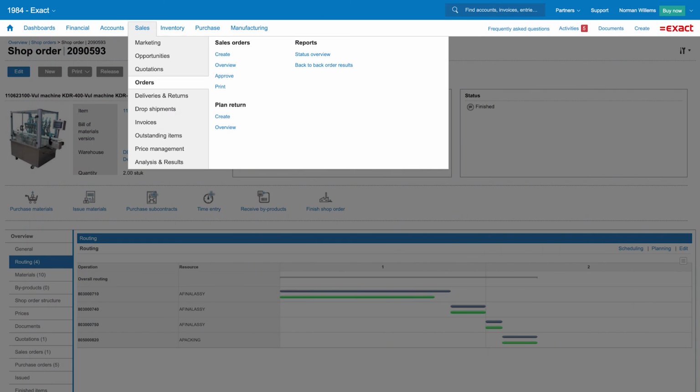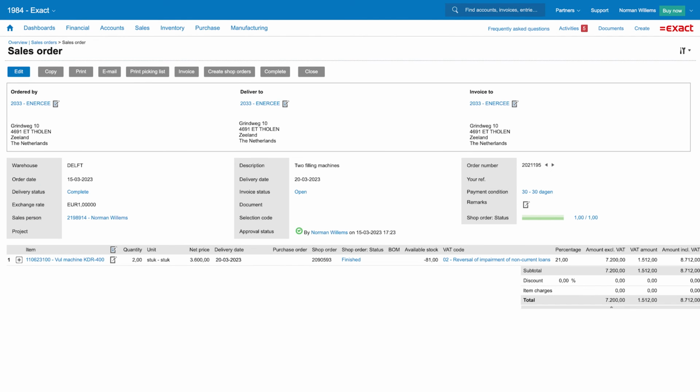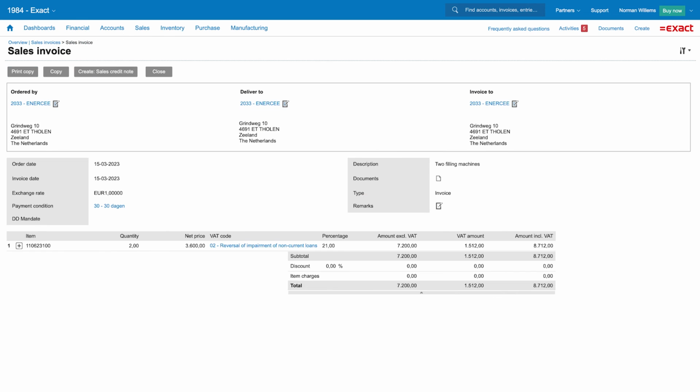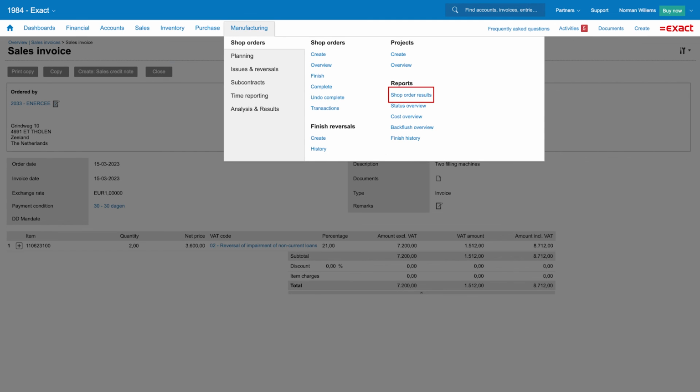Now all that's left is invoicing. Via Sales Orders Overview, I can find and open the order. I simply click on Invoice, Create Sales Invoice, and print or email the invoice for the customer. Afterwards, I'm able to check my shop order results for this specific order by opening the shop order results report.